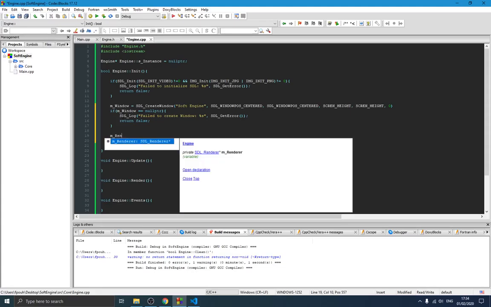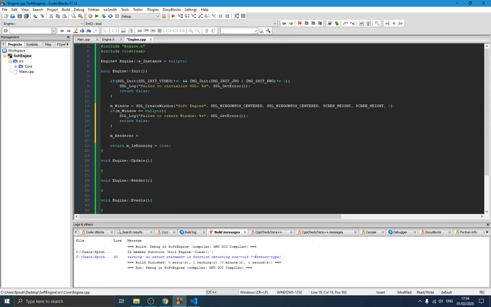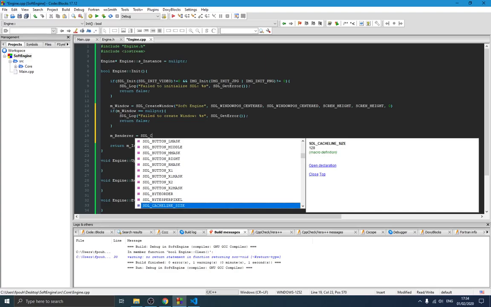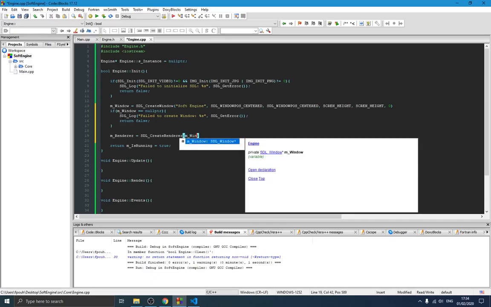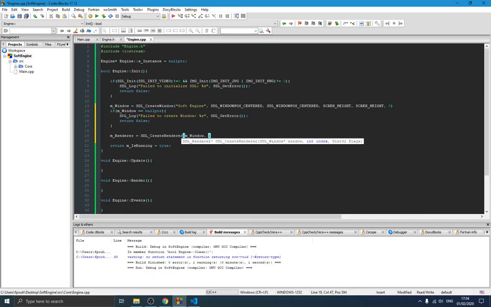Now if the window was created successfully without any problem, we can create our renderer. So we say renderer is equal to SDL create renderer. The first parameter is going to be the window on which the renderer will be put. And the index, we don't need it right now, just put -1. The third one is going to be flags about how the renderer should work. Should it be synchronized with the frequency of our system or not?